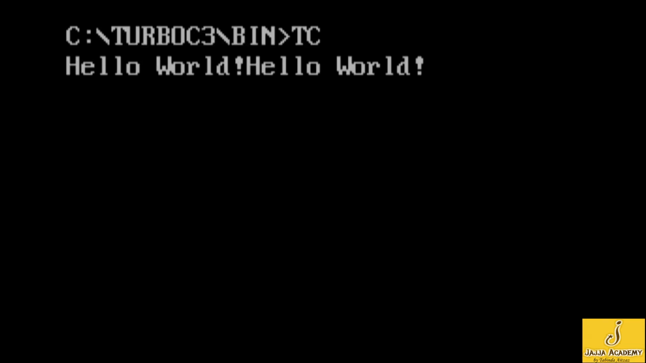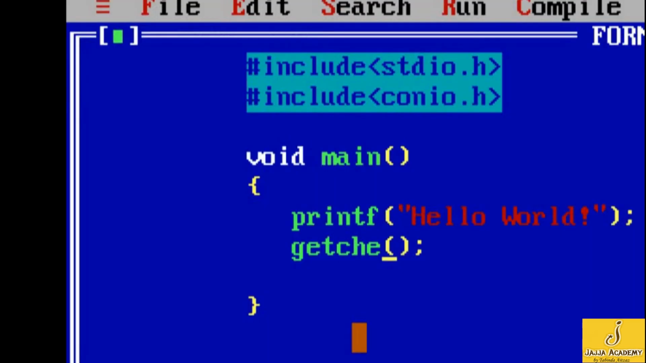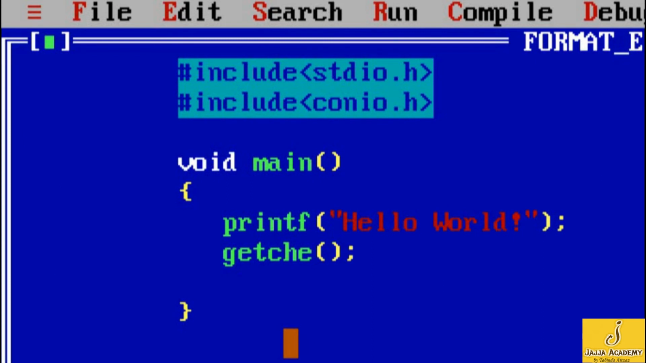The first Hello World is the output of the previous execution of this program, and the second Hello World is the output of the second execution of this program. And right now the cursor is blinking. The getche function is in progress and it is waiting for me to press any key from the keyboard. Now I'll press the key E and it will return the same key on the output screen, E. And the control is back to the program.